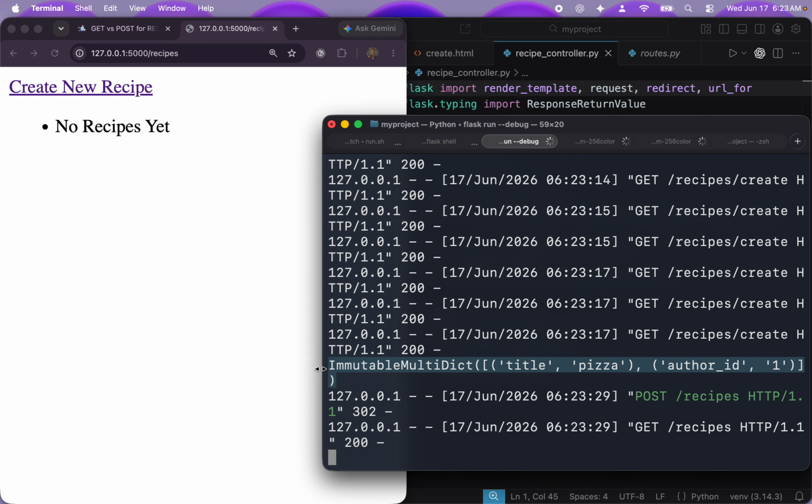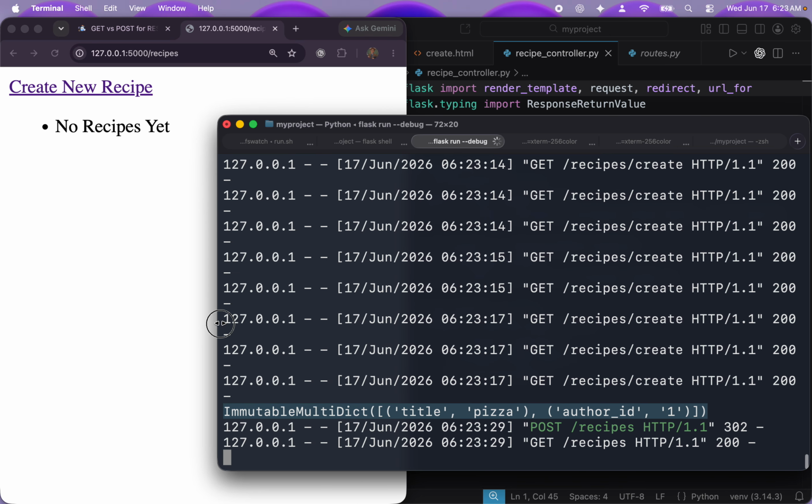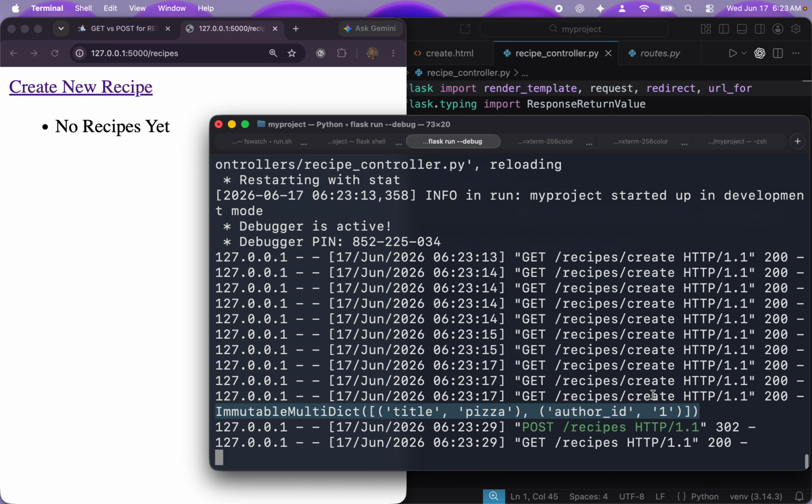There's the print statement right there, and you see we did a get to recipes, and then we ran that controller method, and then when it did the post. In my mind this happens first, and then this should have printed, but the terminal's spitting out in this order, and then we did the get back to recipes, and that's where we are here. But the cool thing is I see, hey, there's the title, it's pizza, there's the author ID, it's 1. So that's all I need to make a recipe.